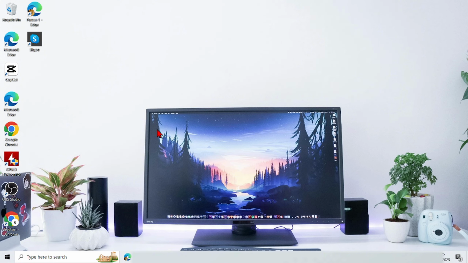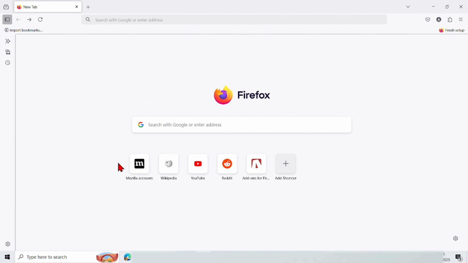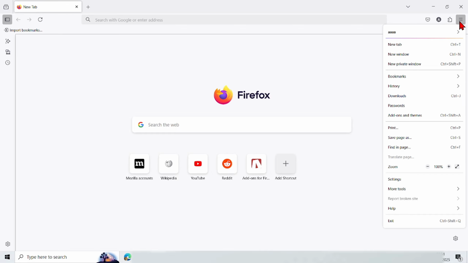Firstly, just go to Firefox browser on your computer or laptop. This is the Firefox browser display. Next, move the cursor to the top right of the screen. There are lots of menu options here. Next, tap the three-line icon here.